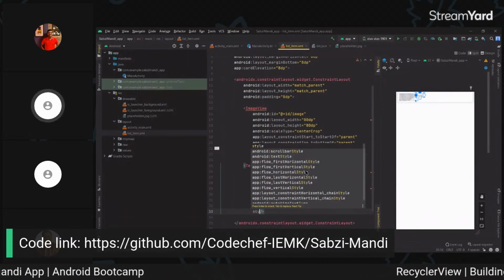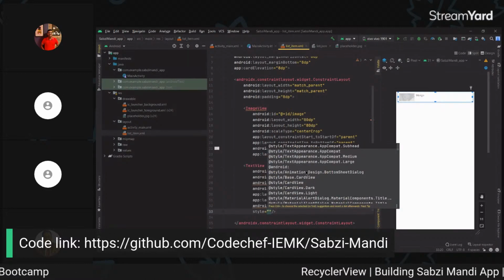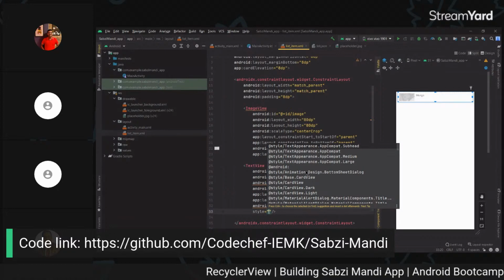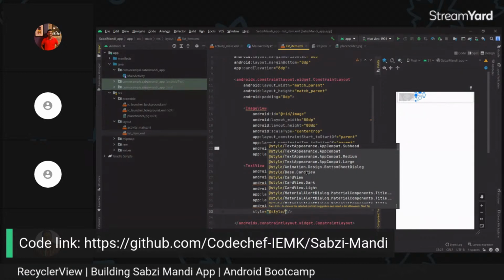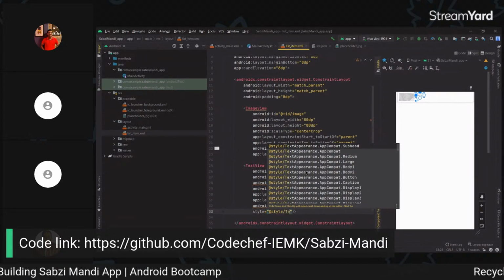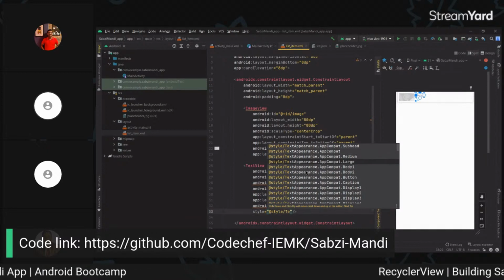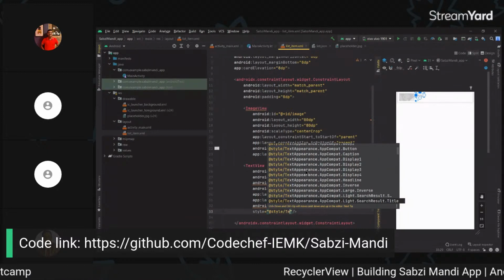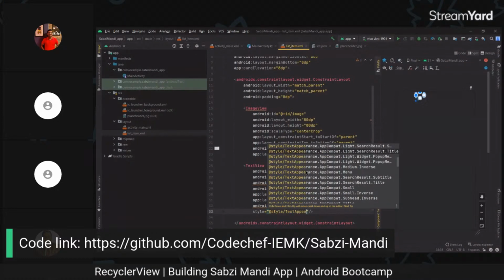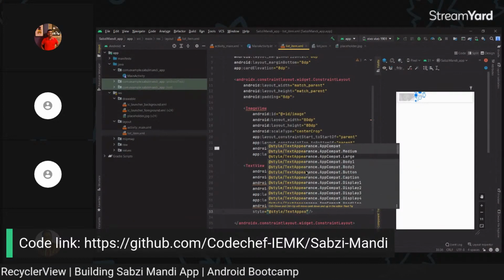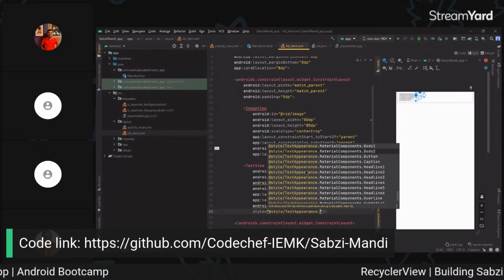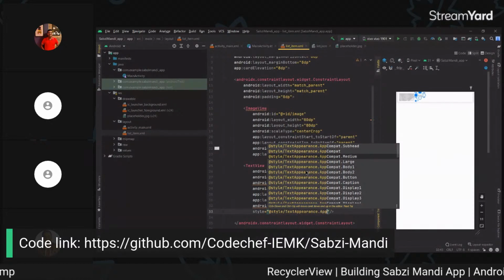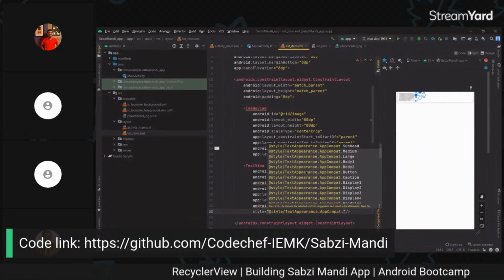Let's add style here. Text appearance should be title. Appearance compat dot title.